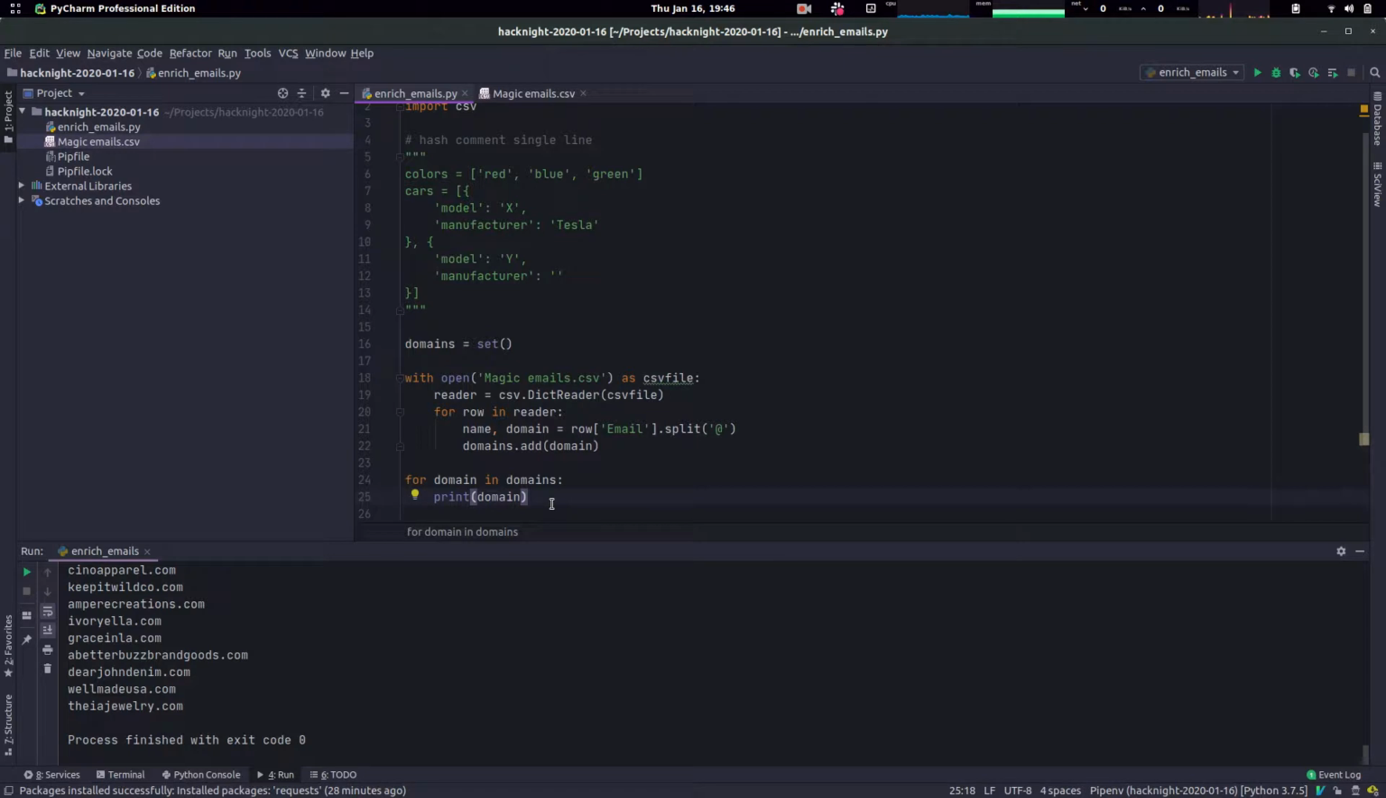Yeah, because you're still printing the domain, right? So you're still in this loop. You have to go outside of it. You're still in the loop where you're reading the CSV. So you're populating your set, but then you're printing the domain directly. So yeah, you're populating the set, but you're not using the domain set at all here.